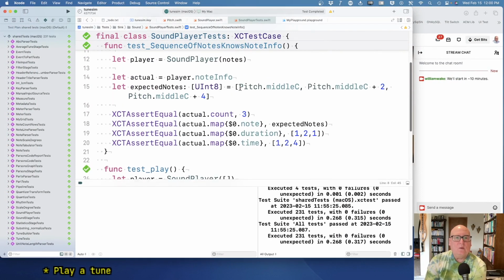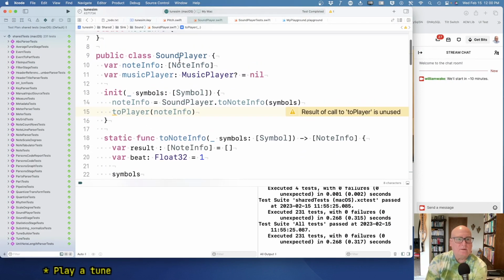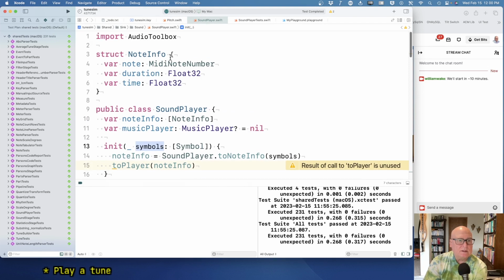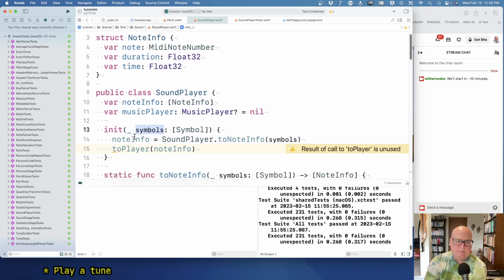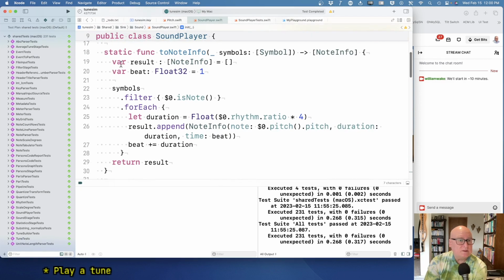Let's see. So we left off. Let's get to SoundPlayer. SoundPlayer is going to take symbols, which are in our domain objects, our music domain. And symbols are either notes or rests. We're going to convert them to note info, which is just a MIDI note number, how long do you play it, and what time do you start playing it, in beats, I guess. And TuneInfo just runs through and converts each note into the note info. So we see it appending in and keeping track of the beat and so on.